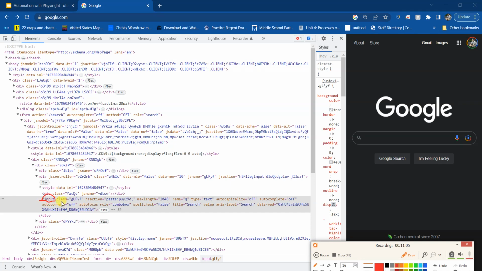Then we have a class, which is your attribute. So the class that you're seeing, this is called an attribute. And whatever you see after class equals, this is the value. So again, there are three things that you need to remember. One is the tag name, another is the attribute, and then another is the value.